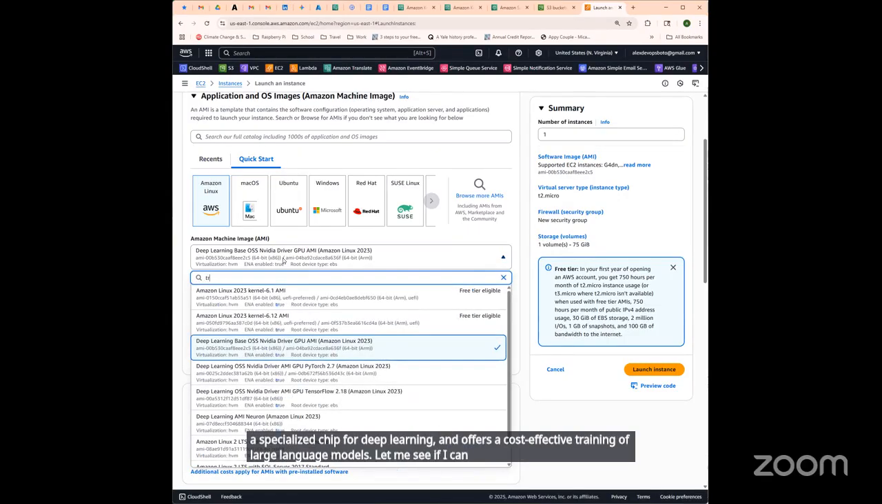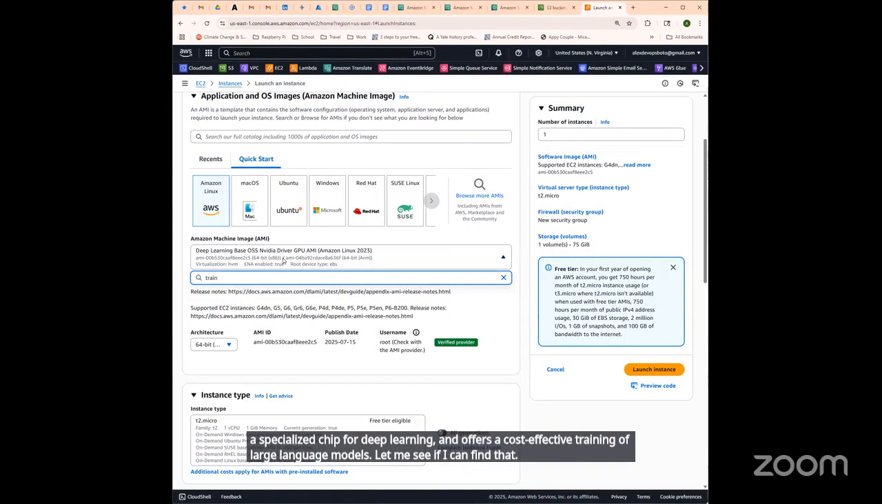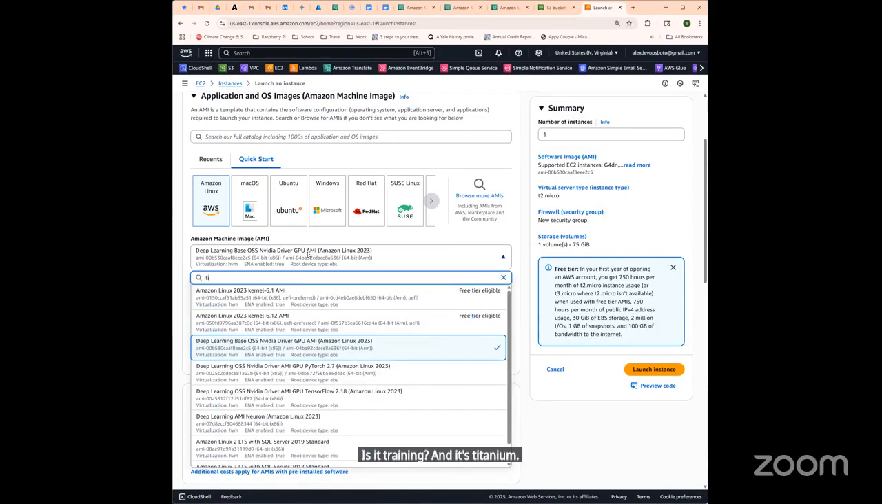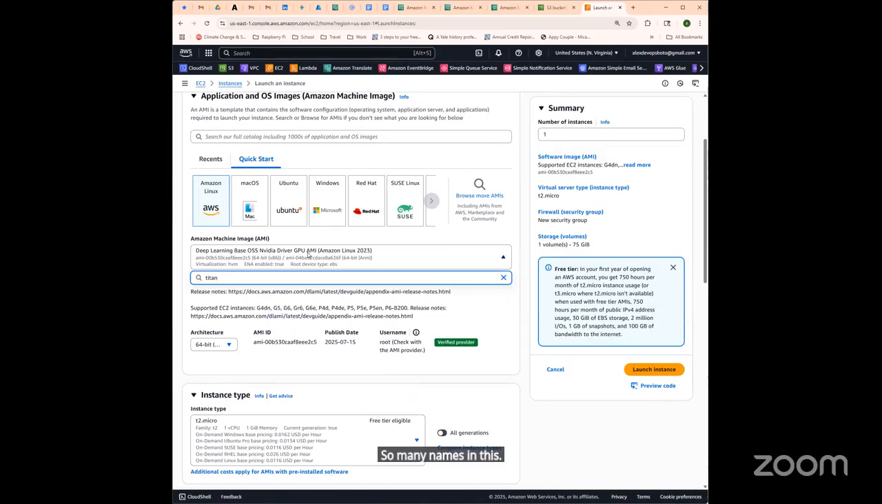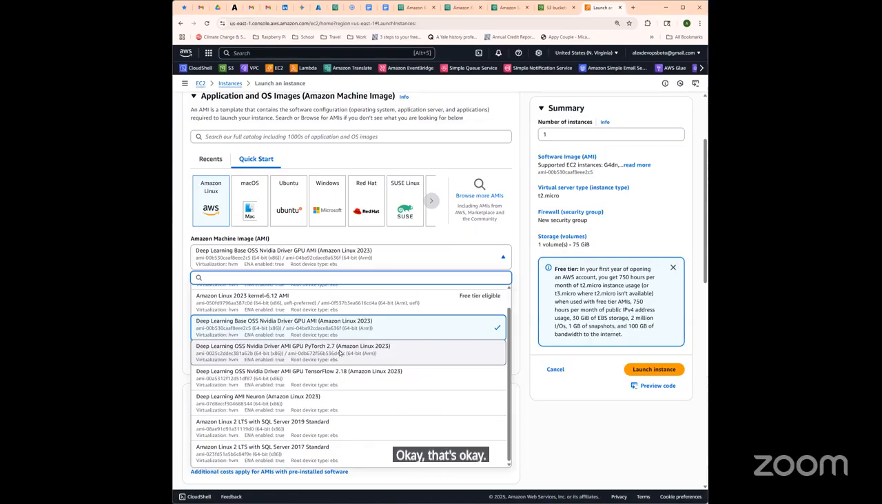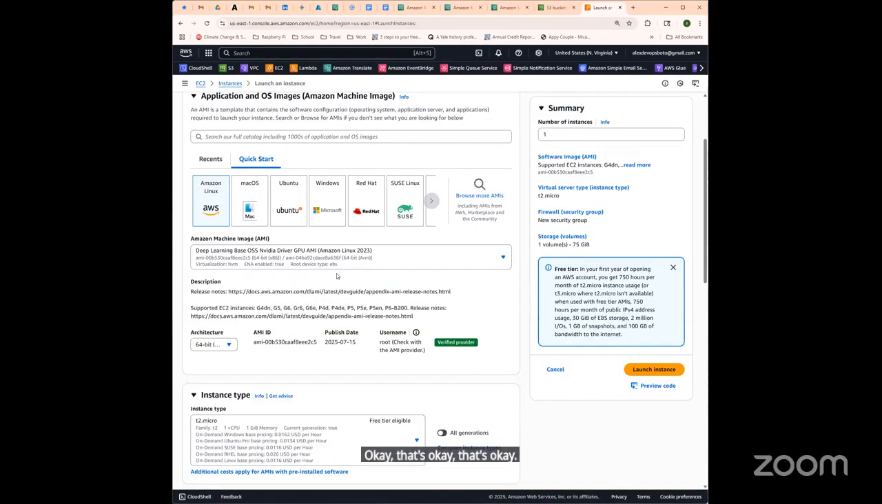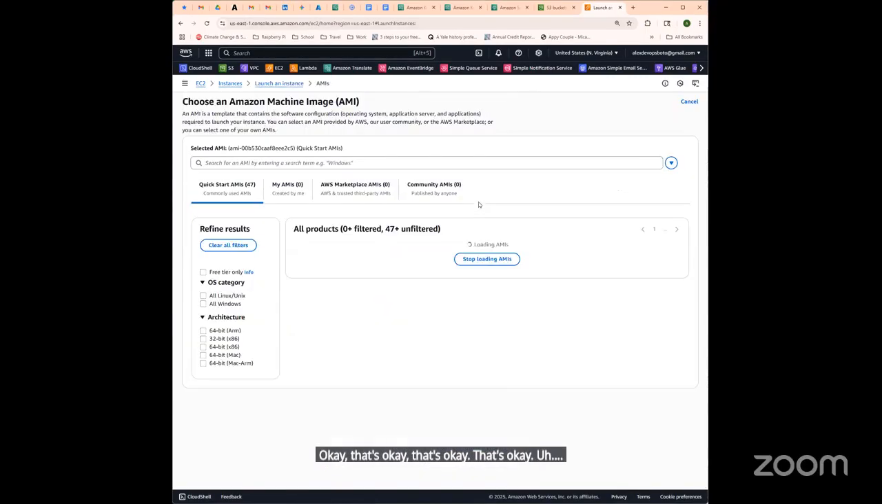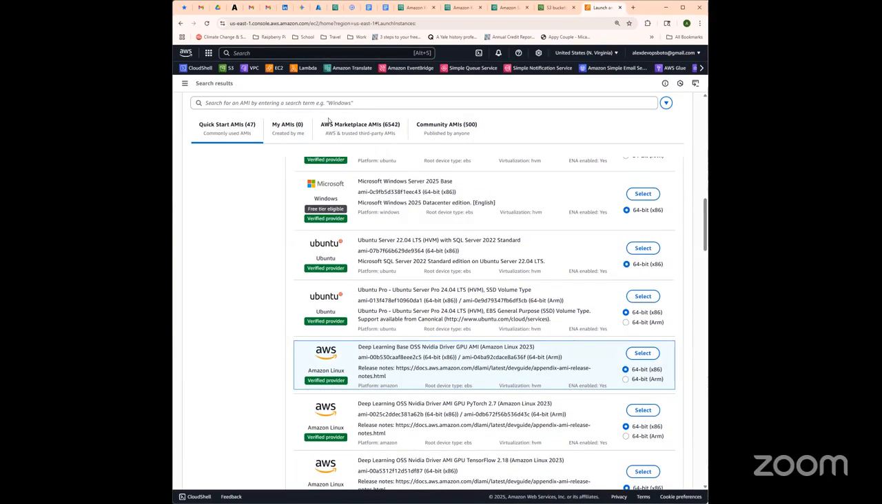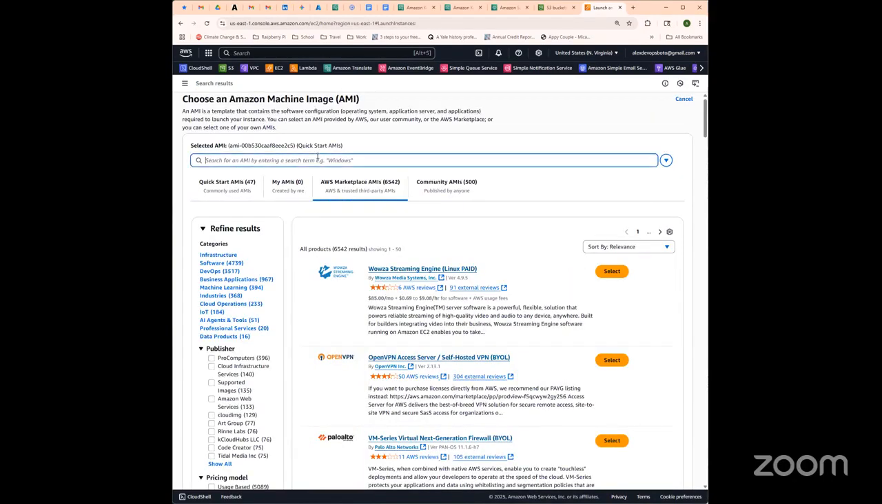Let me see if I can find that. Is it Trainium? Maybe it's Titanium. There's so many names in this. Nope, I couldn't find it. Okay, that's okay. Let's see the open train.